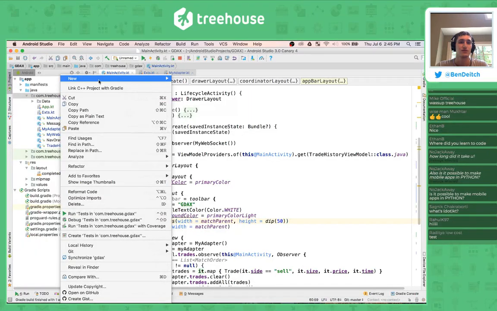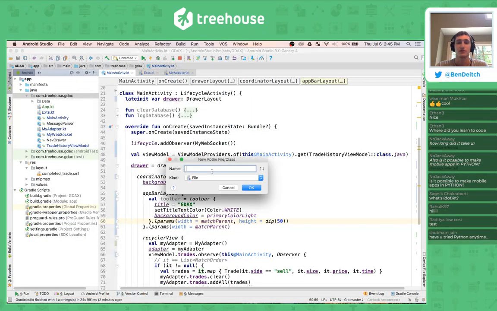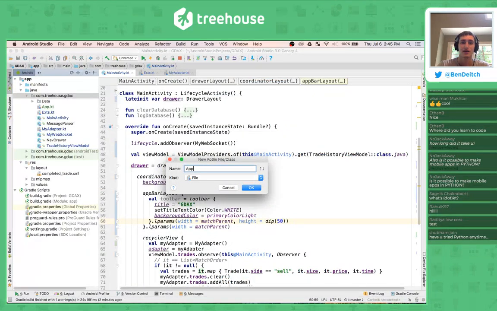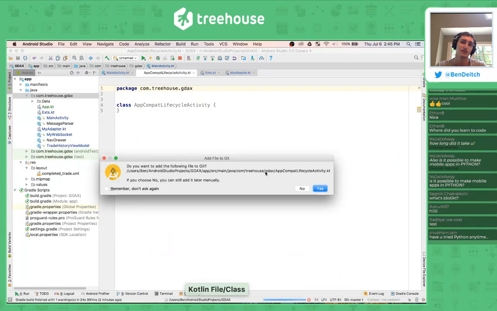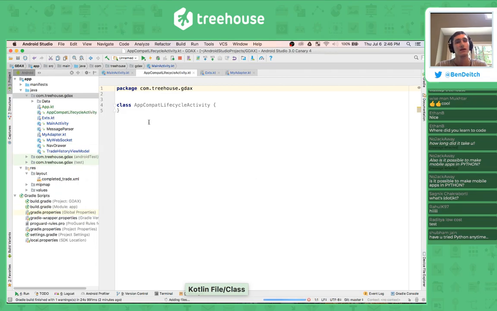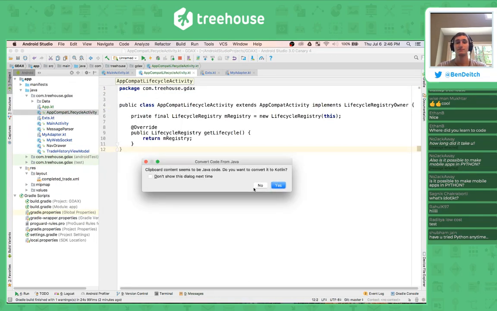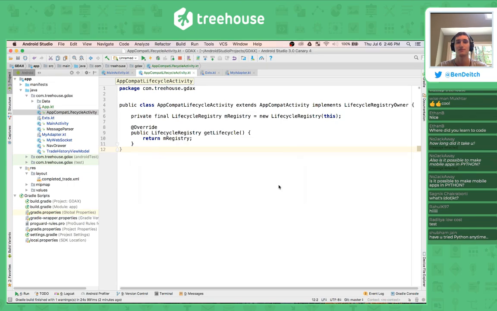So we're going to need a new class, and I forget what it's called. It is app compat lifecycle activity. App compat lifecycle activity. And it's a class, and when we paste in the code here, it should automatically convert to Kotlin. Or will if I check that box, but check it out. When you paste Java code, it converts to Kotlin. Pretty cool.